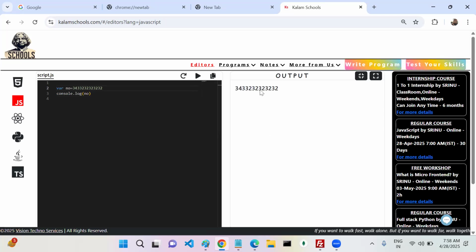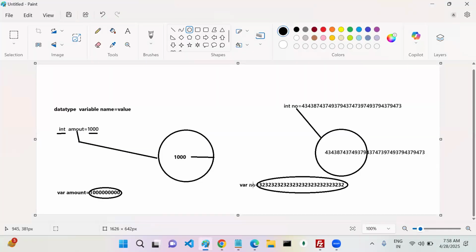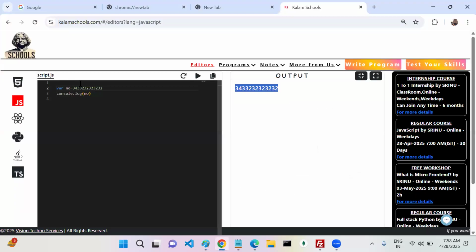If you want to store this data, some memory is required or not? The memory, how is it allocated in JavaScript variables? Whenever it is required, at that time, however much memory is required, dynamically they allocate for this particular variable or not. That's the reason we can say JavaScript is a dynamically typed programming language.